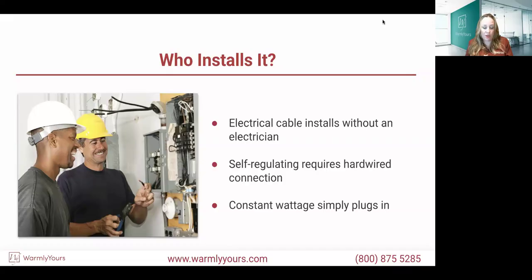So the typical electrical cable installs without an electrician, and that says it's the cable. We do actually want an electrician to help you with the connections. Usually it's going to be a roofing guy that might put up the cable. So sometimes it's two different contractors: a roofer or handyman who will put the cable on the roof, and other times the electrician who will come and actually do the connections for you.